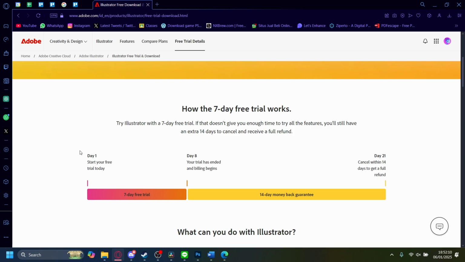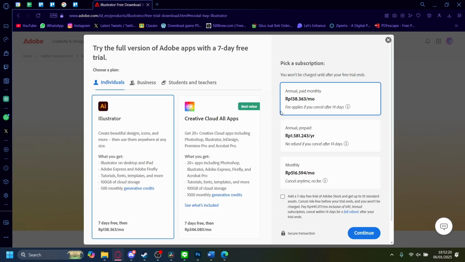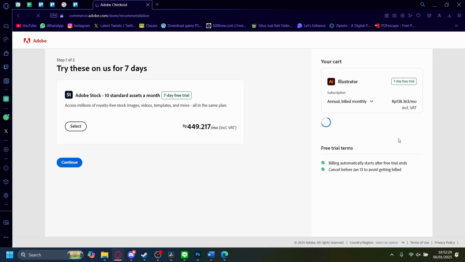But essentially, during the 7-day free trial, you can use Illustrator for free and you can download it as well. So if you want to download it for free, click on this button here, start free trial. And then you'll be prompted to pick a subscription plan here. You can pick whichever one you'd like. I'm going to click on continue. Wait for it to load. Click on continue again.